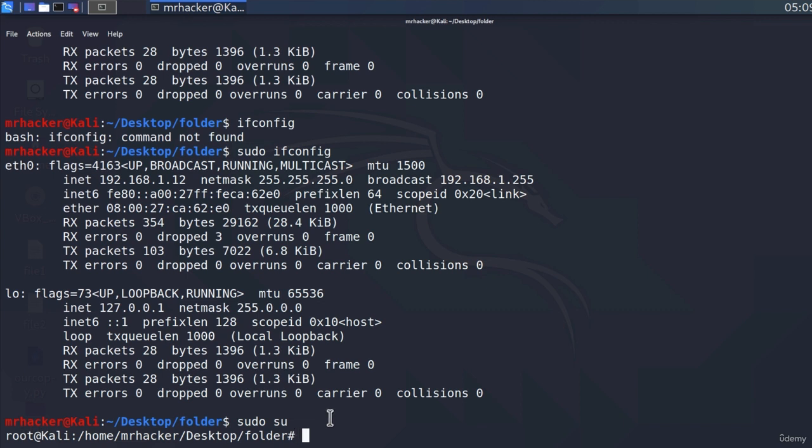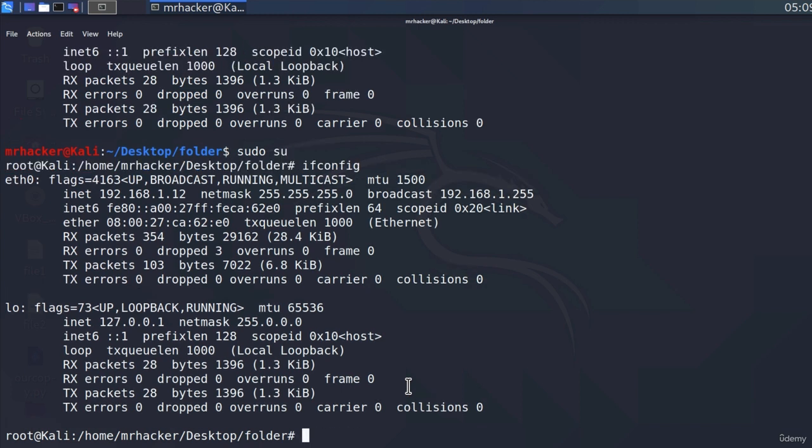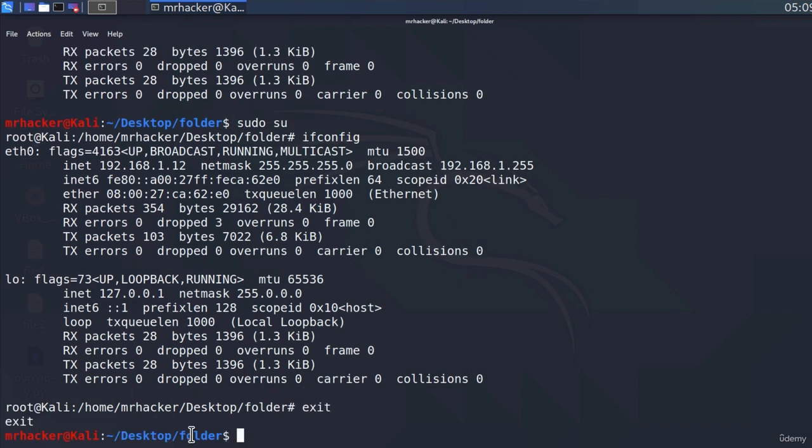So everything you run from now on, you will run as a root account. Right now, I no longer need to specify sudo ifconfig, I can just specify ifconfig, and it will not tell me command not found, it will execute it since I am a root user, as it says right here. It is no longer Mr. Hacker, it is now root. If you want to exit out of this root terminal, you simply type exit and it will go back to your Mr. Hacker terminal.